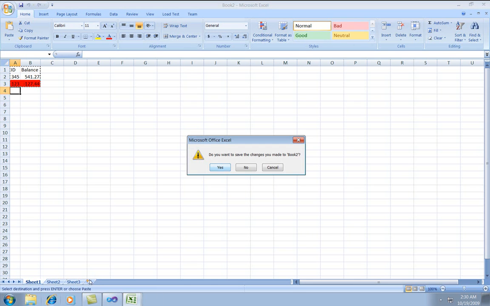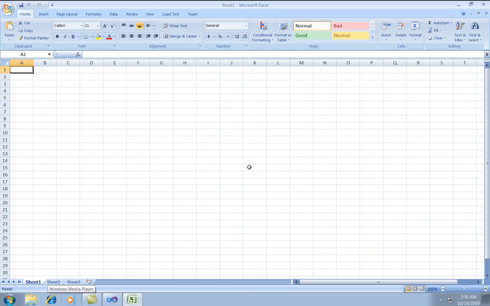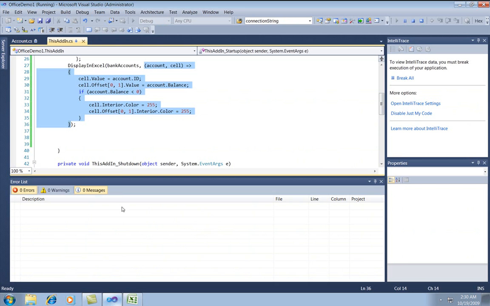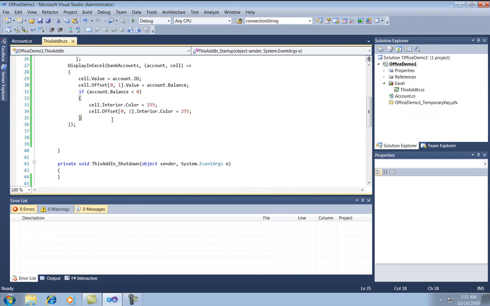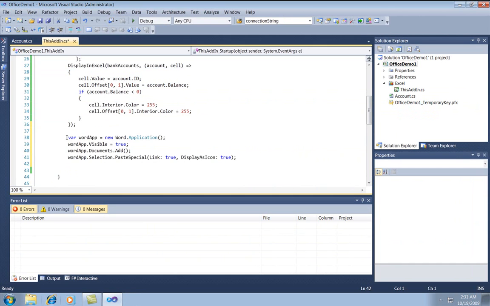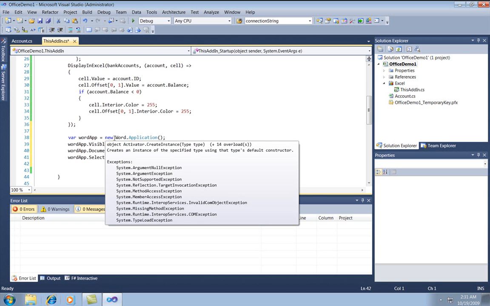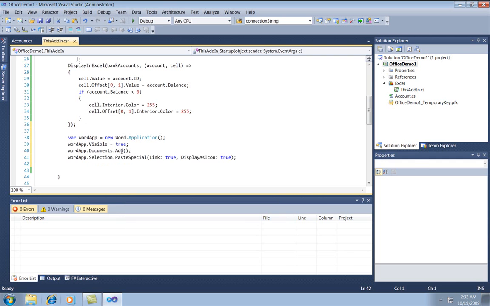Let me close this for now. Nothing to save there. I'm going to go here. I'm still in startup, and I'm going to paste in a little code that will create a Word document. Here it is, a new Word app, new instance of Word, and then add a new document, and then I'm going to use the paste special method. And the reason I'm using the paste special, that's the reason for putting it here.